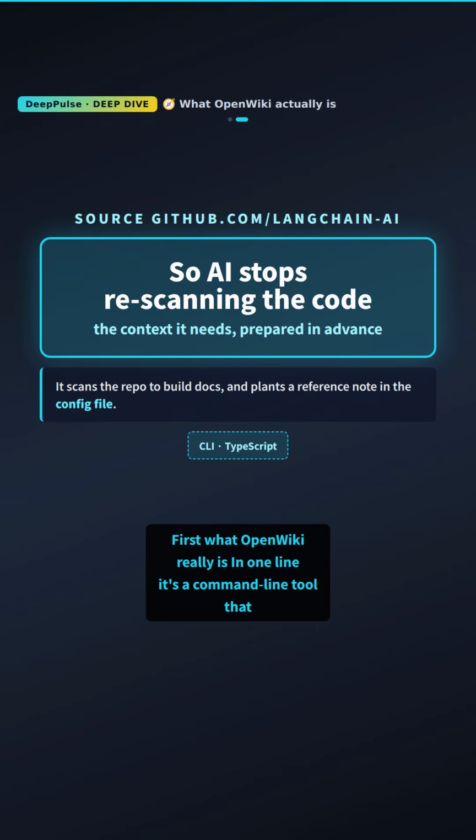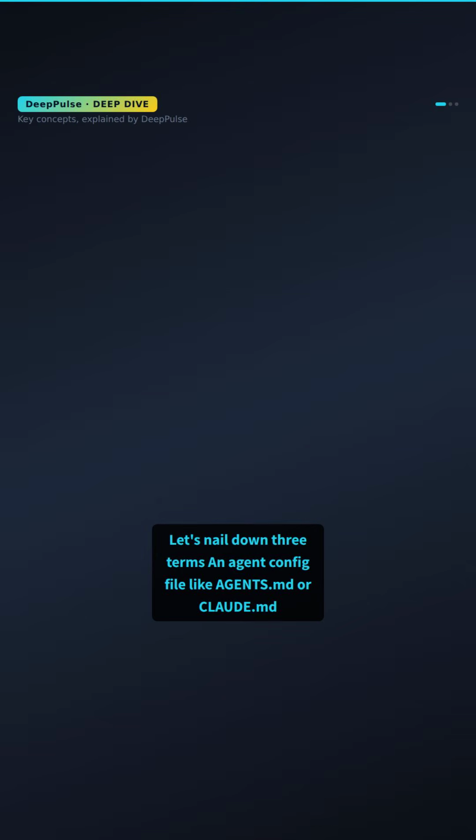In one line, it's a command line tool that writes your code-based docs for you. But it's not a wiki meant for humans to read. It's documentation built for coding agents to reference. It scans the whole repo to generate docs, then drops a note into the agent config file, telling the agent to check those docs first. The goal is simple, so the AI can grab the context it needs right away, without digging through the code from scratch every time. Let's nail down 3 terms.